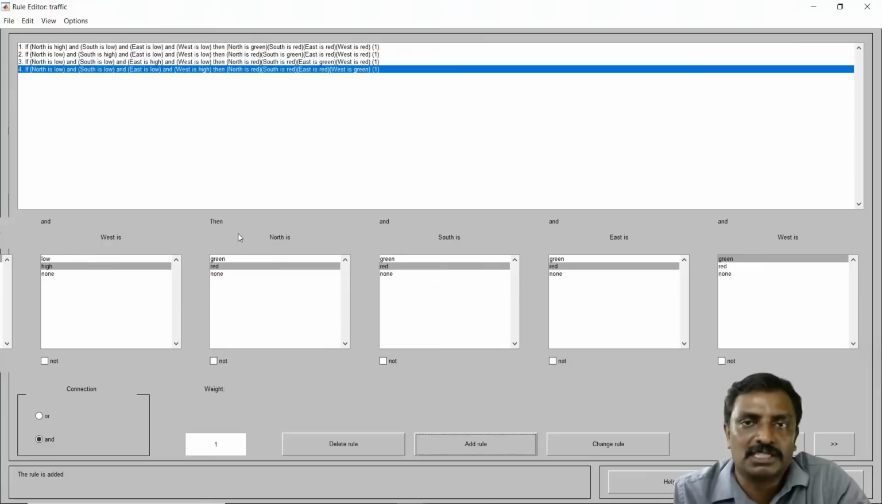I have seen fuzzy systems which have more than 600 rules or 1000 rules like that. So you could add as many rules as you want. The more rules you have, the better the accuracy you get. If you give an input which is not in the rules, definitely it is going to misclassify. This system will not work if you give an input which is not in the rules. So you have to cover all kinds of possibilities while you make the rules.